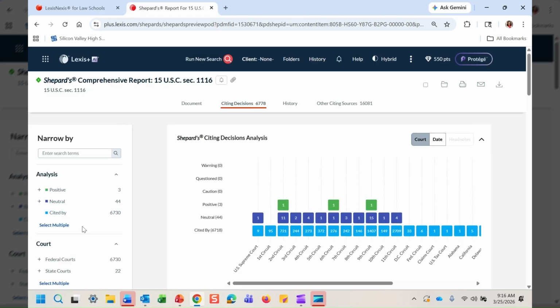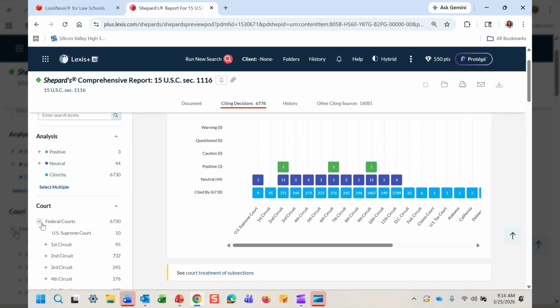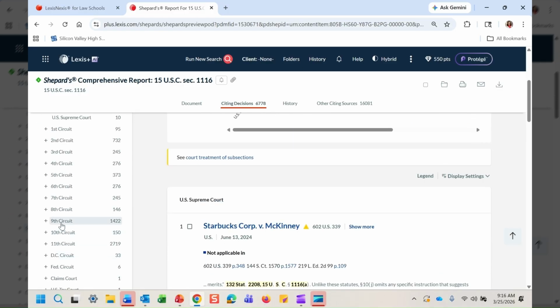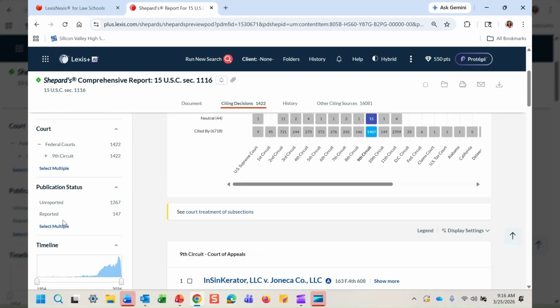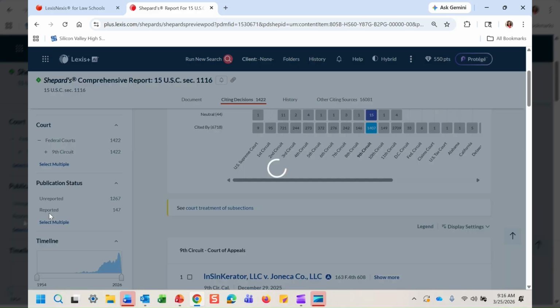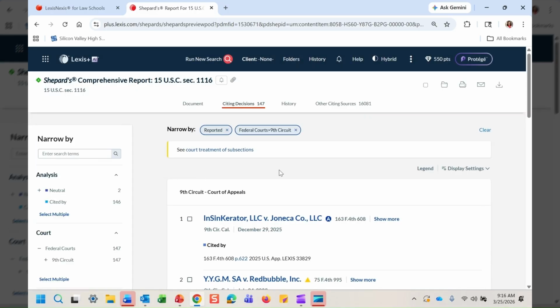And one of the things we want to do right away, obviously, is narrow to our jurisdiction. So I can come on down to ninth. And now another filter people always forget, you might want to weed out anything that's not a reported case. So I can come in and click reported, and we are now looking at only the reported cases, and we've come down to 147. So that's a lot better set of results than what I first had.